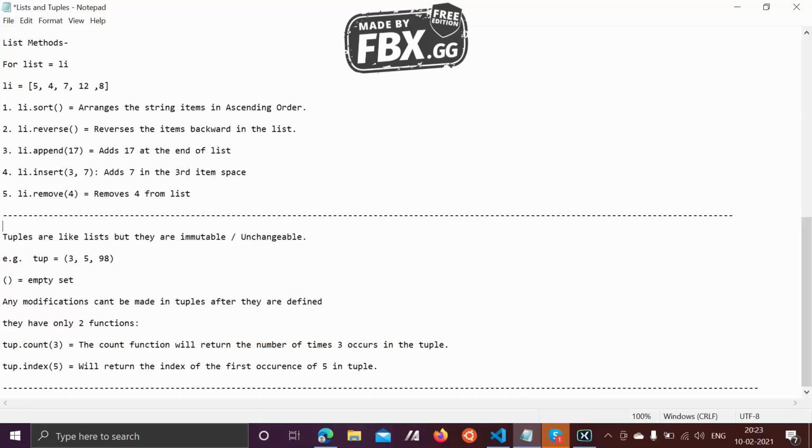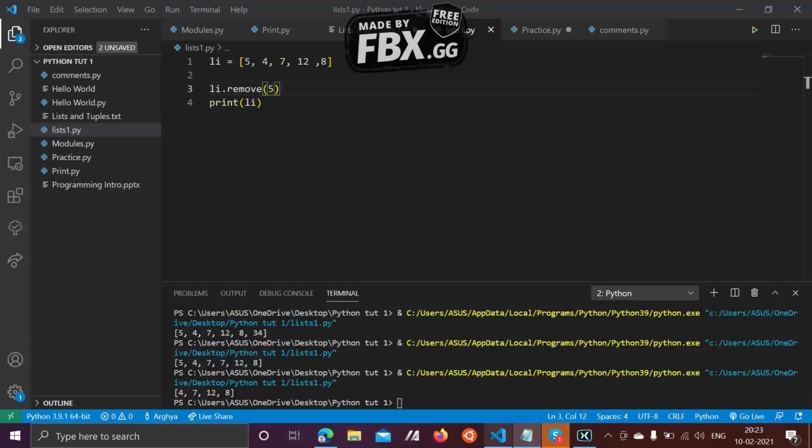But tuples can't be replaced. Suppose you write 3, 5, and 9, 98, it doesn't have any function that can allow it to replace the things, or to add an item, or remove an item, or insert an item. Okay. So this is an empty set. Now you have to remember this thing. Okay. Well, this thing I'm writing down in comments.